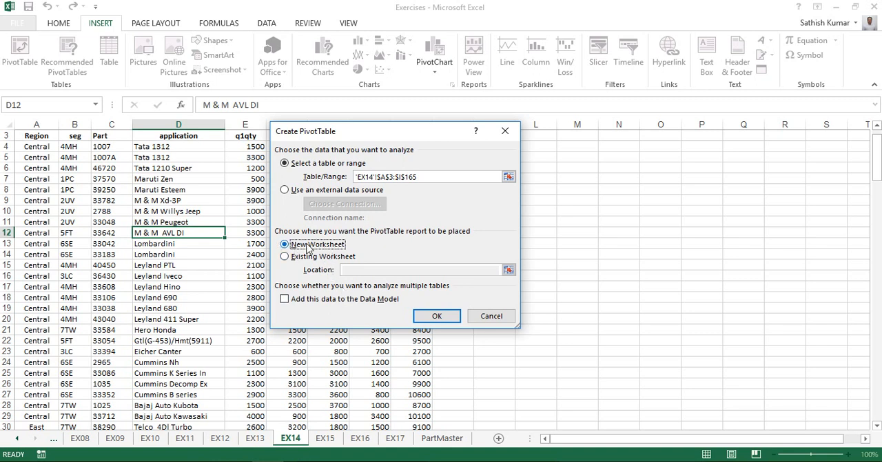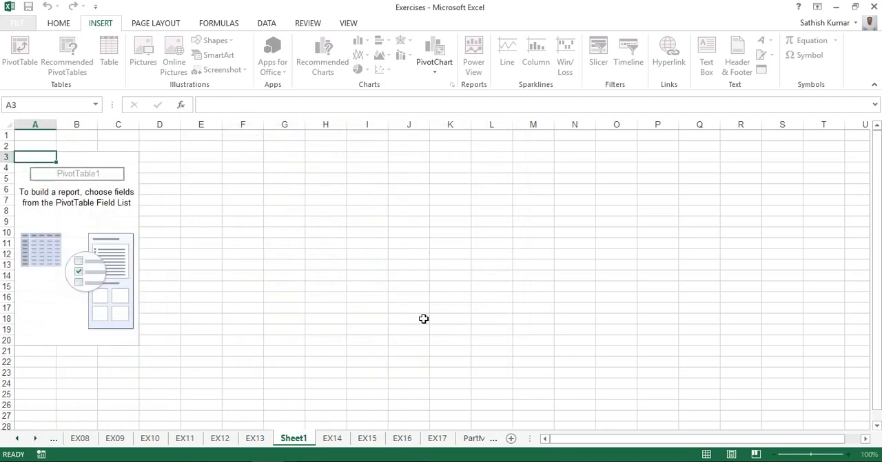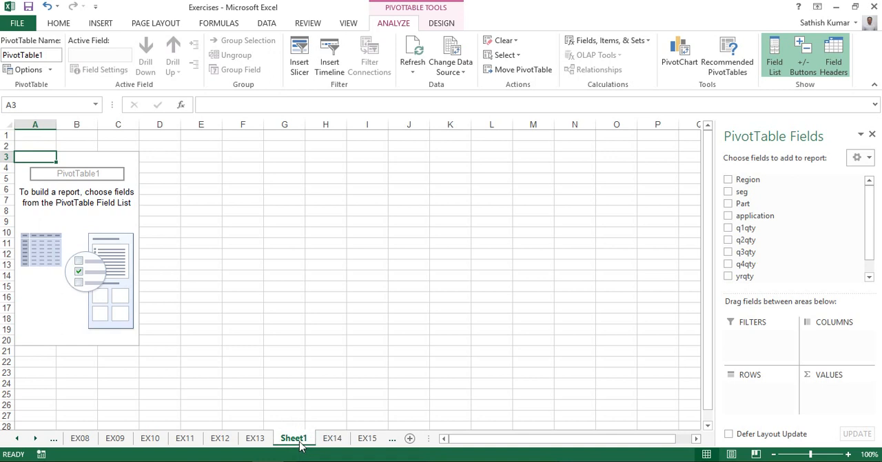Now let me put it on the new sheet. I am selecting new sheet and I say OK. As I told you, it has created a new sheet with the name Sheet1. And maybe for the first time, on the top you can see two contextual tabs available, one named Analyze, another named Design. We'll see how to use Analyze and Design. On the left hand side is the area where we are going to construct, or build, the pivot table.